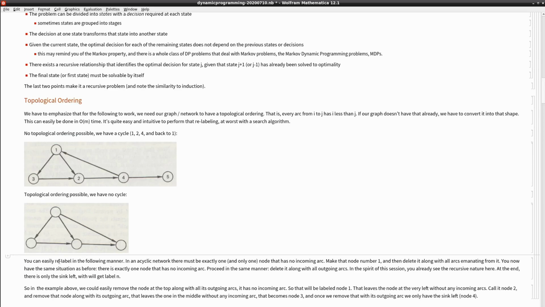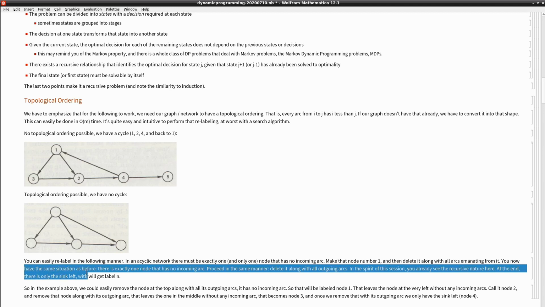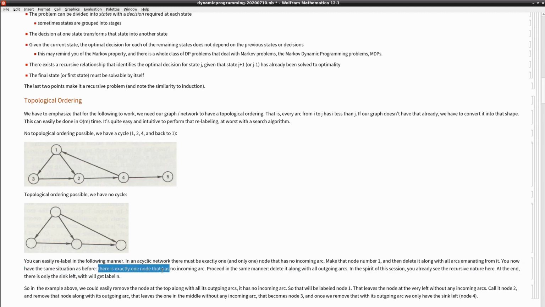And you can easily relabel that in the following manner. In an acyclic network, there must be exactly one and only one node that has no incoming arc. That is this one here at the top, right? You see it has 3 outgoing arcs, it has no incoming arc. So make that node number 1 and then delete it along with all the arcs emanating from it. So then you're left with those 3 here at the bottom row. You now have the same situation as before. There exists exactly one node that has no incoming arc. So in this case, it would be the one here at the lower left.